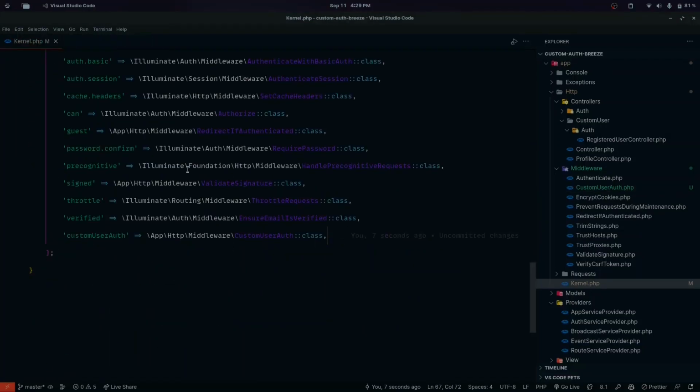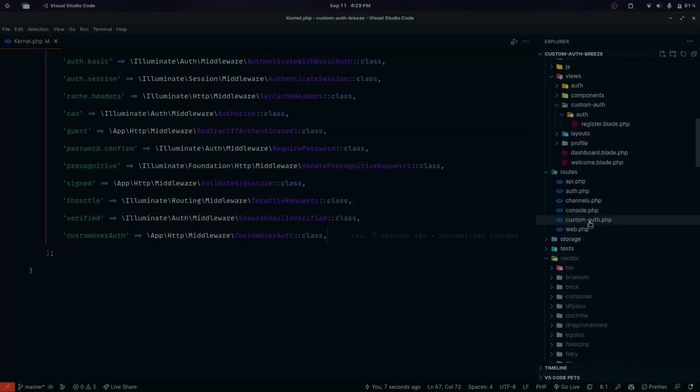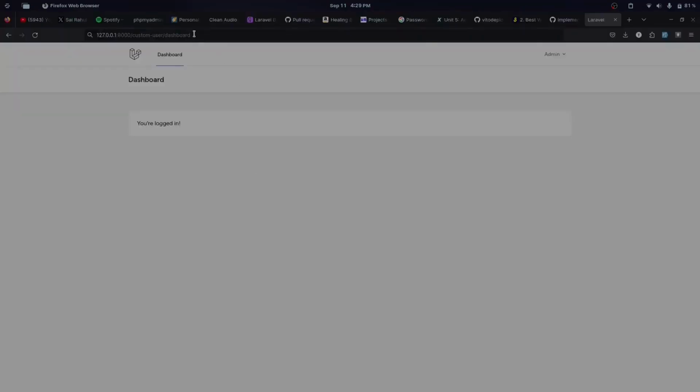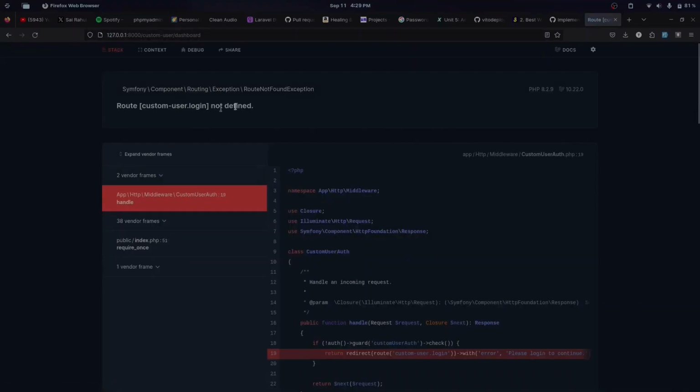And if we go ahead and look into our custom route that we have in here, this middleware is being applied, and the verified is basically checking whether the user has verified their email or not. And yeah, this should now work. So let's go and try to access our custom users dashboard. Hit enter, and okay, custom user login is not defined because we haven't implemented this feature yet.